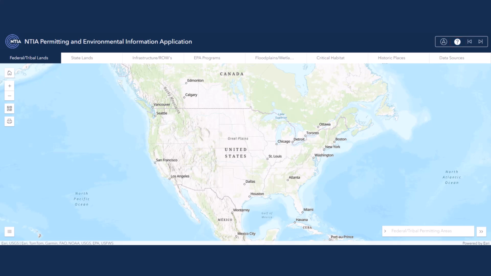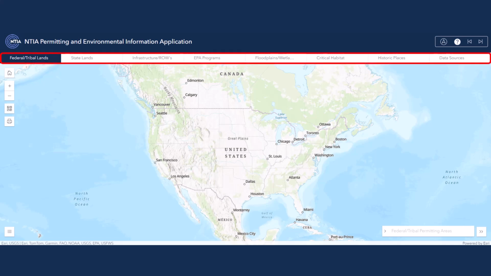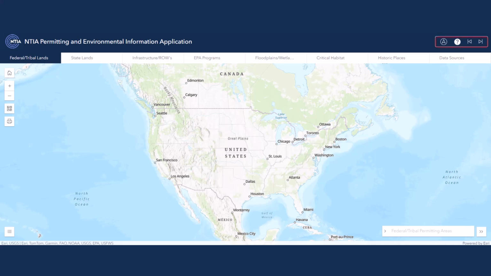Once you are in the application, you will see a ribbon across the screen immediately under the NTIA logo listing multiple maps by subject area. The rectangular box to the right of the NTIA logo will allow you to enter a location and page between the maps in the ribbon. The icons in the upper left-hand corner of the map will allow you to zoom in and out on your map, change your base map, return to the initial view, and print.